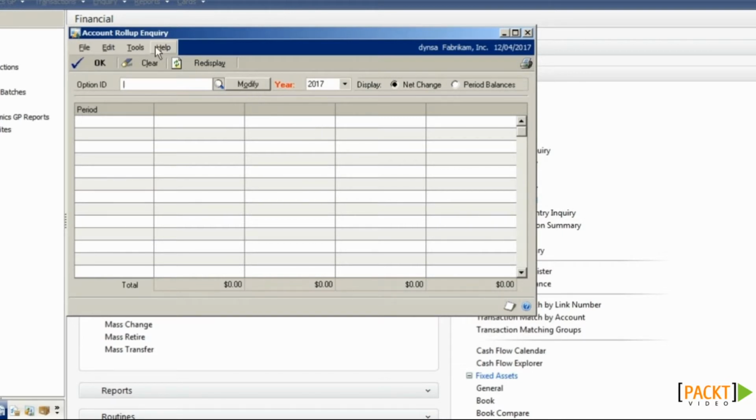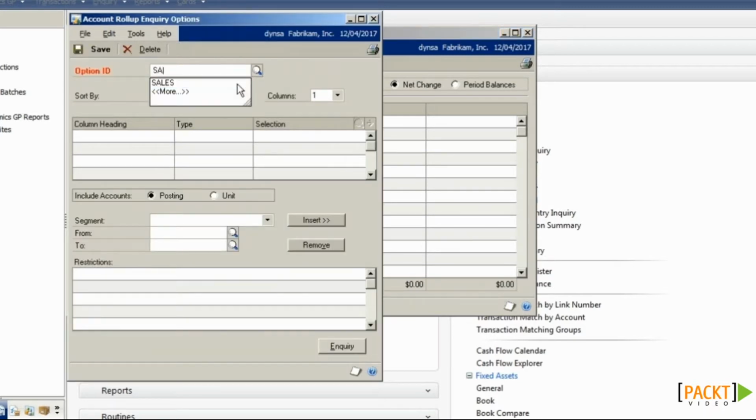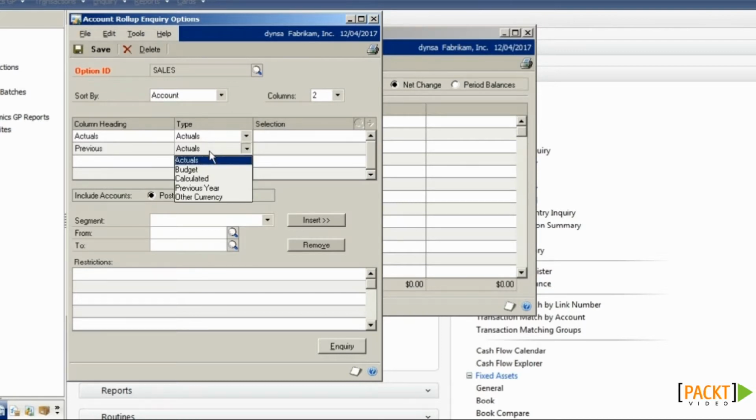So in this case, in the account rollup inquiry, to create a new inquiry, hit the modify button and type in the option ID. We'll sort it by account and we'll have two columns to start with. One with the actuals and one with the previous years. So the type on the first line we'll leave at actuals, on the second line we'll change to previous year. And I want a restriction in of segments to restrict this down to the sales codes.